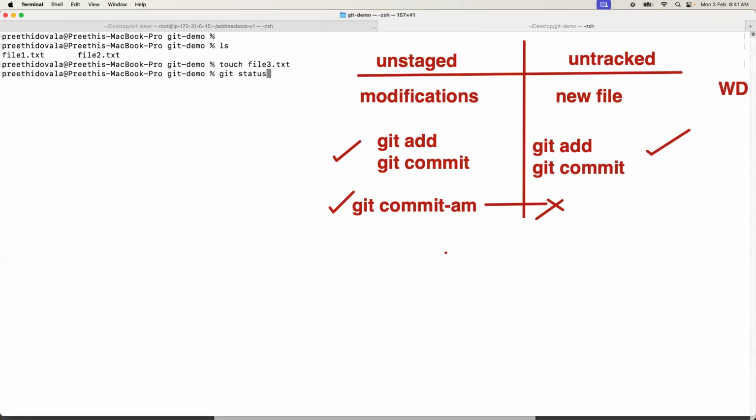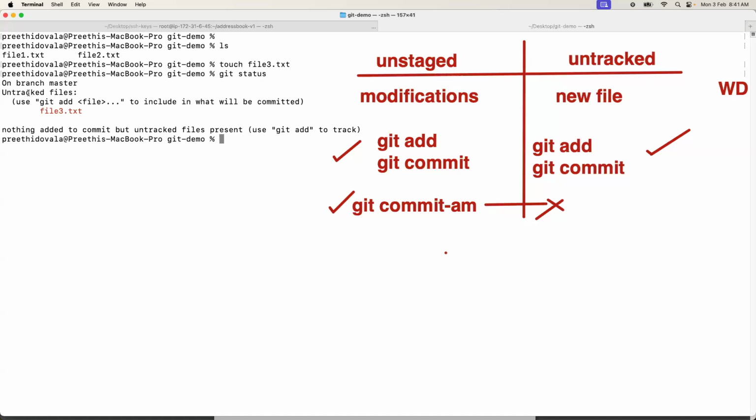Can you tell me what would be the message now with git status? It's untracked files, right? So untracked. Now you would add it. And also, ls means it will list the files in that particular folder. But if you want to see the files in the staging area and local repository, use git ls-files. Git ls-files will show the files in the staging area and the local repository.